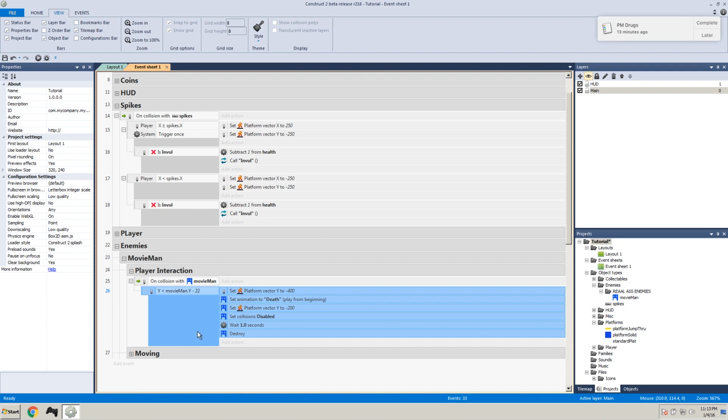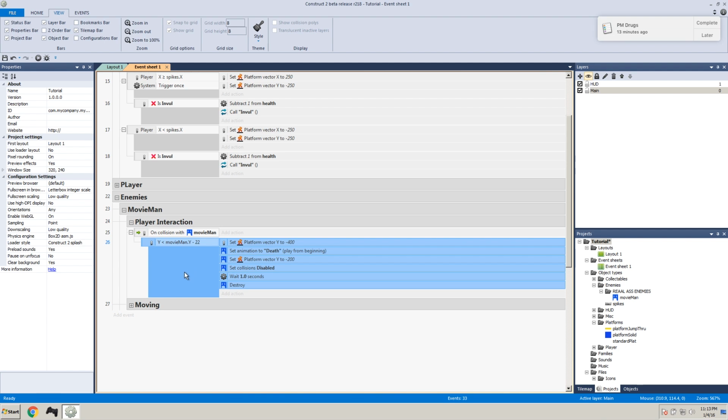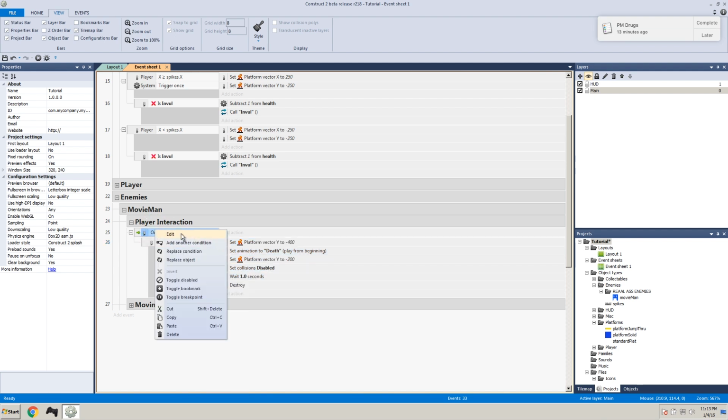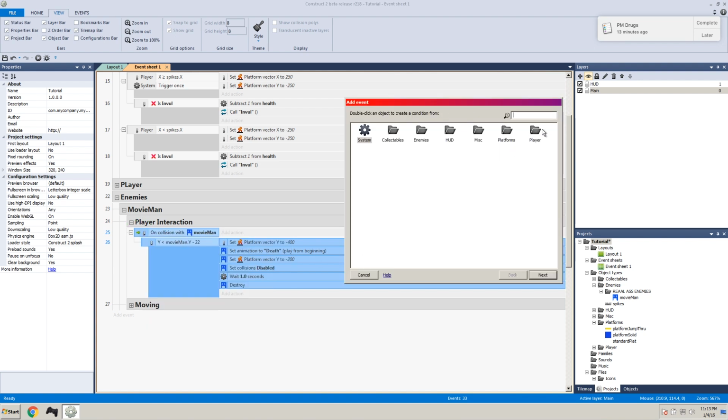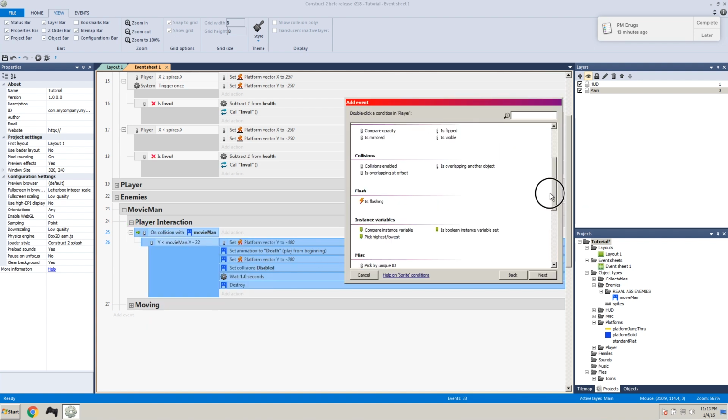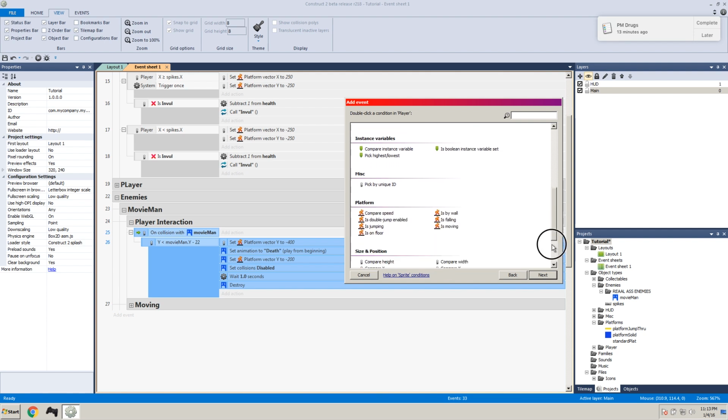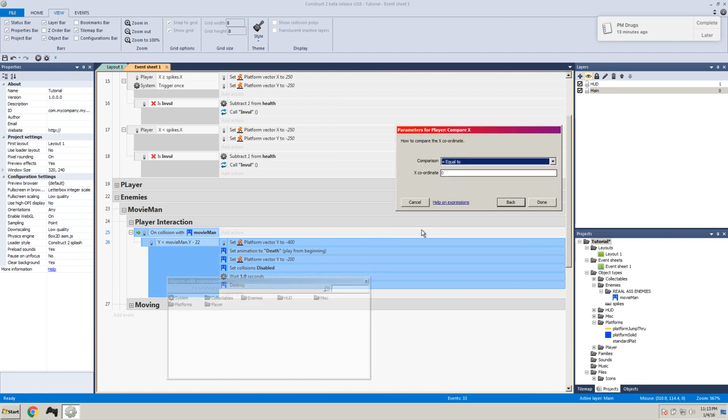Anyway, let's get our enemy to do some damage to us. So we're going to add a new sub-event to here. Make sure you click on this arrow, add a new sub-event. And we're going to go to if player compare x this time. Actually compare to x, because we want to know if he's on the left or the right.